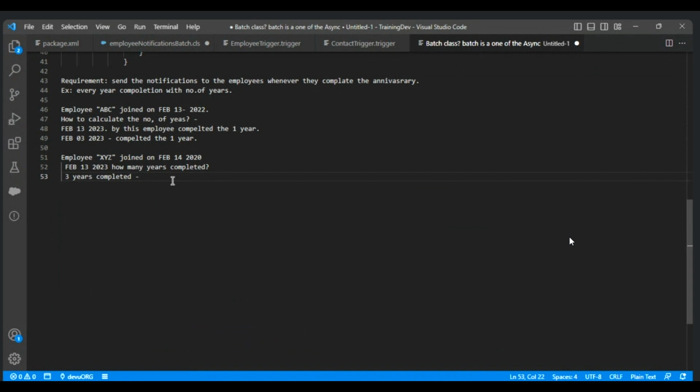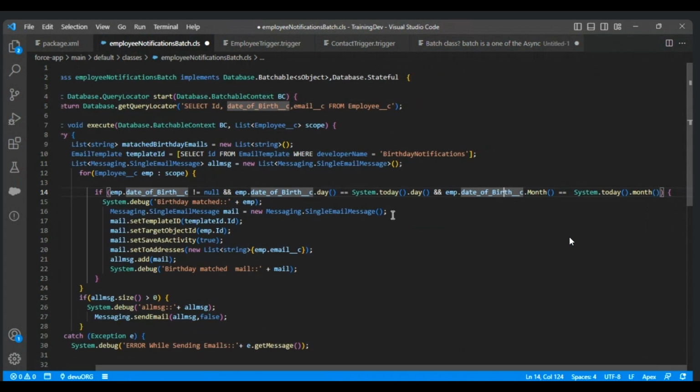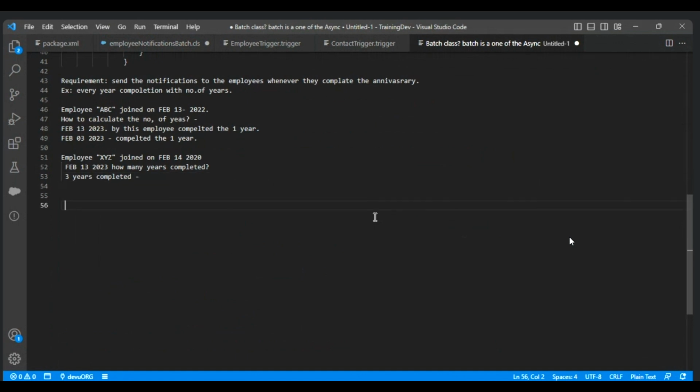So I'm giving the hint also. In the last class which I sent you, here we are checking the day and month already, right? The February 13th is matched here. So now what you have to check on the joining date? Year, right? So joining date year. So today's year minus the joining date year will give you the number of years completed. As simple as that, right? Understood, guys?